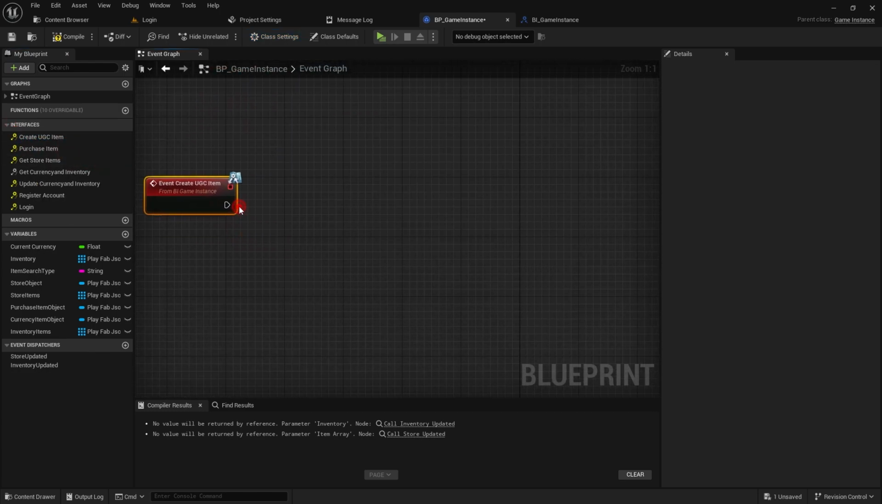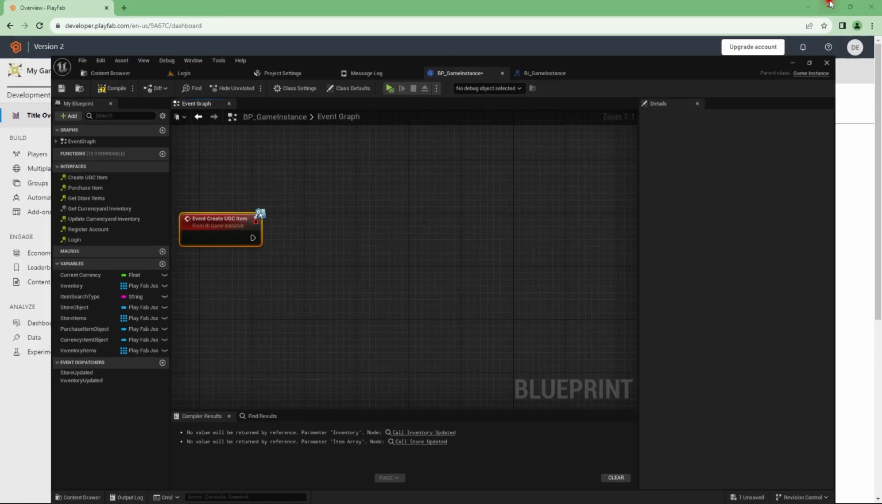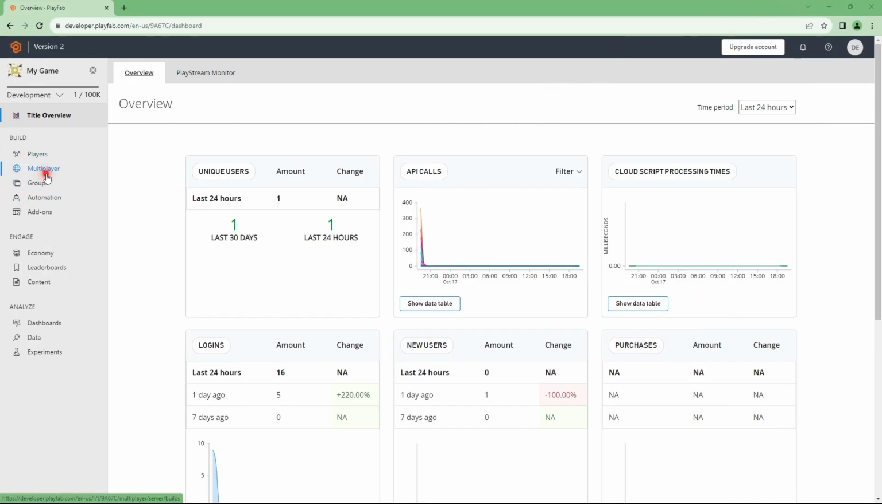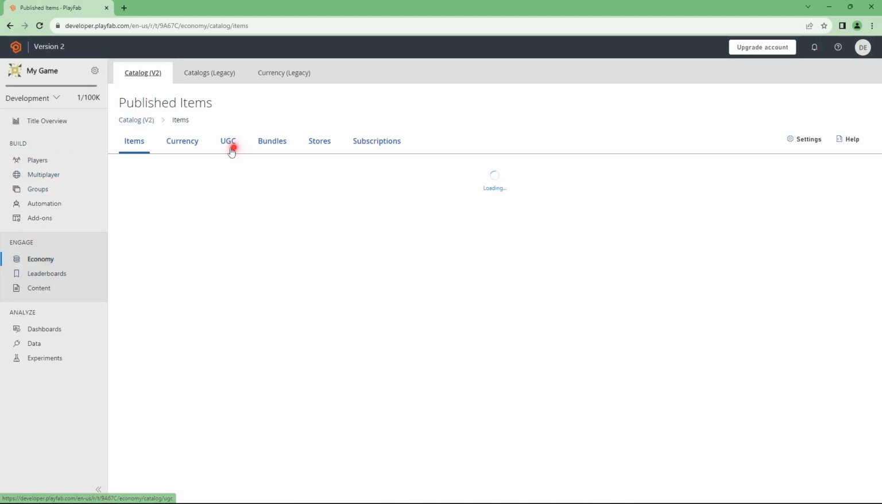Now, with this create UGC item, the first thing that we need to call is basically a create upload URL. If you don't know what this function does, each UGC item can have a unique image, video, or any asset that you want to go with it. Just to give you an example, for instance, we had this AK-47. Let it load.